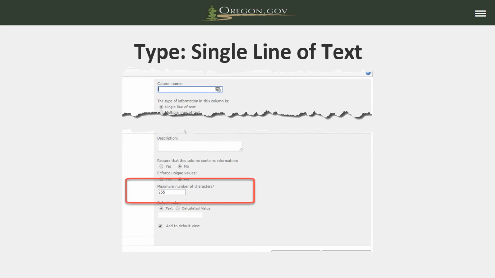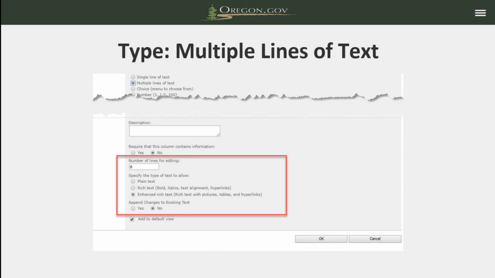Single line of text. The maximum number of characters may be set up to 255. Multiple lines of text. Number of lines for editing sets the apparent size of the entry field. This is not a constraint on the number of lines of text that may be entered. Type of text determines the type of content that may be entered in the column. Append changes to existing text. This is not typically used as it requires versioning to be enabled on the list. Very specific circumstances may warrant it.